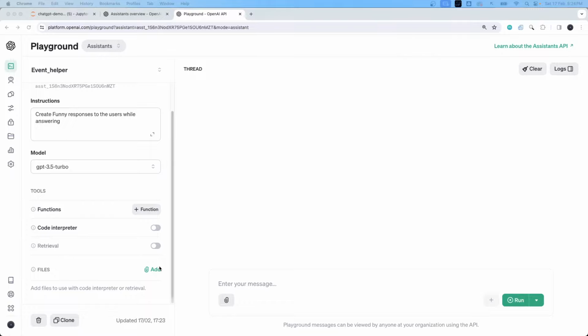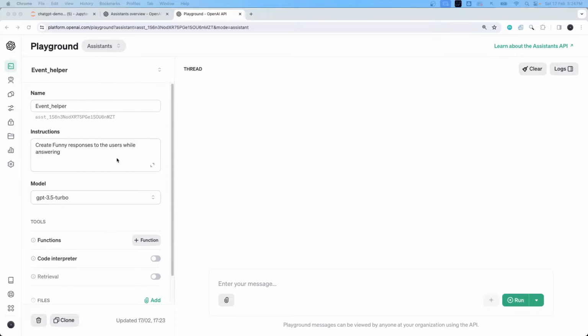Before I take you there, are you with me till here? The importance of the instruction and how we have written it. So are you with me till here? Please confirm by typing yes, if you're clear till now.